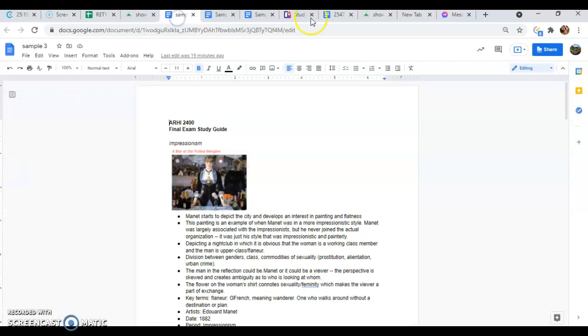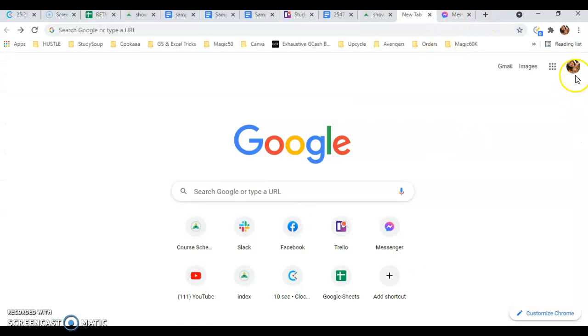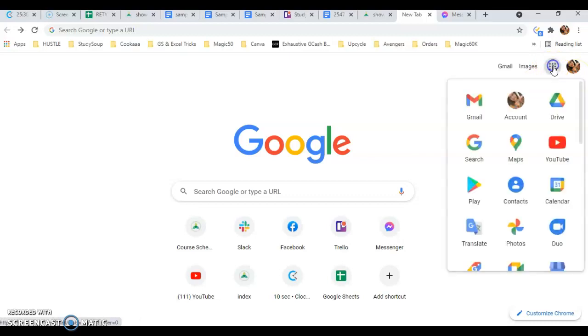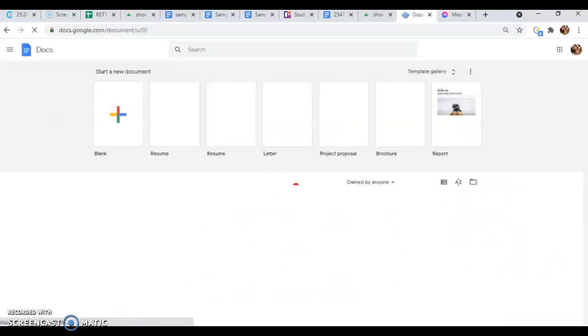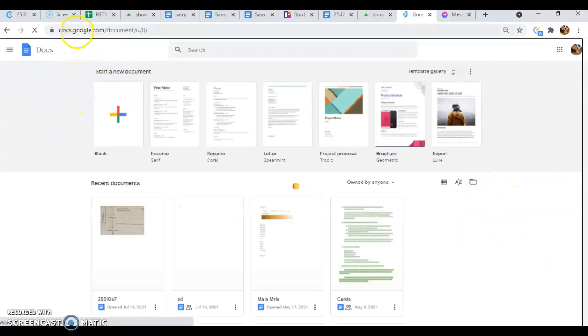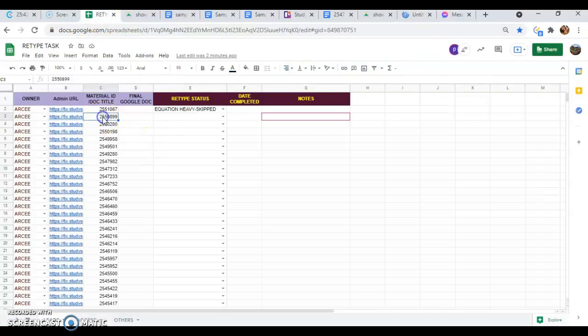So how do we do that? Number one, we go to Google, and then on your own Gmail account, click on the Google apps, then go to Docs, click on blank, and make sure that you title the document correctly. For this, the title should be this one.